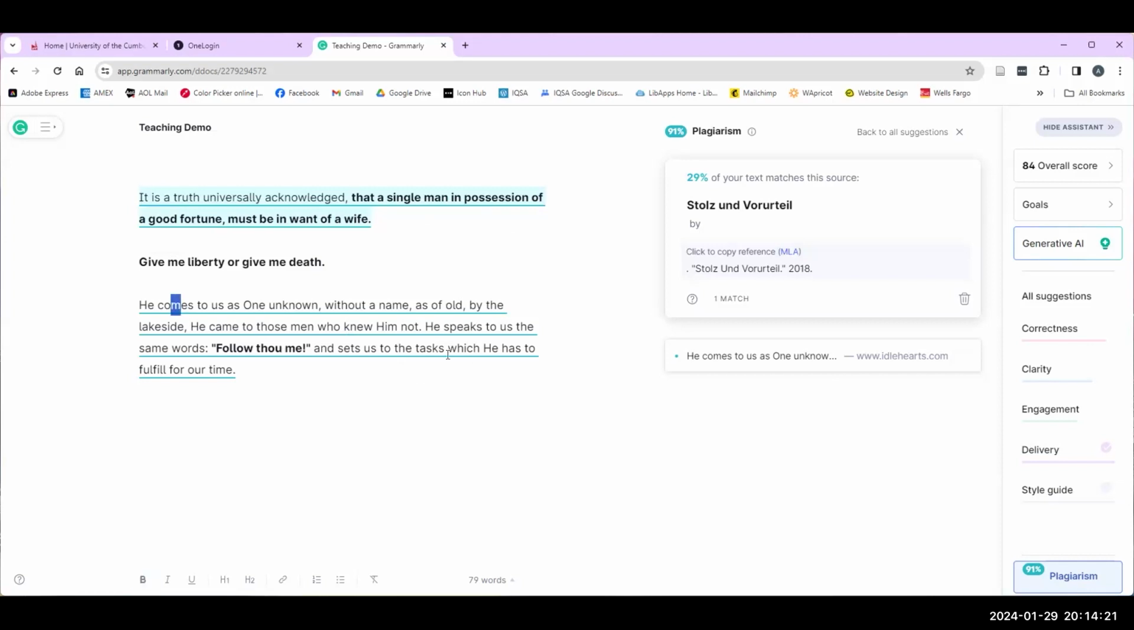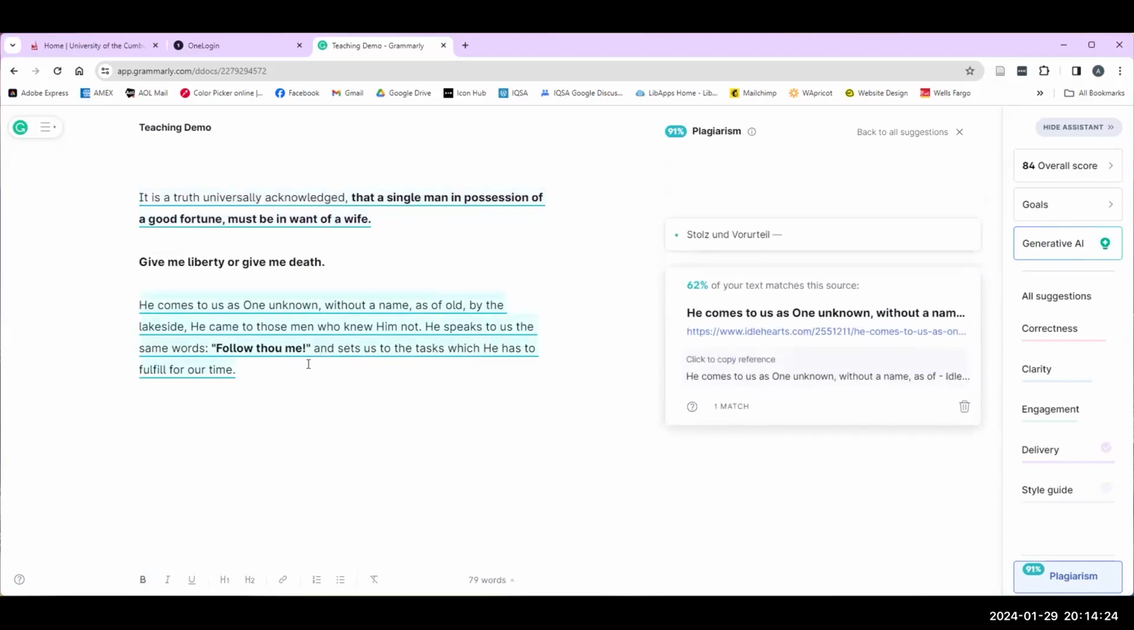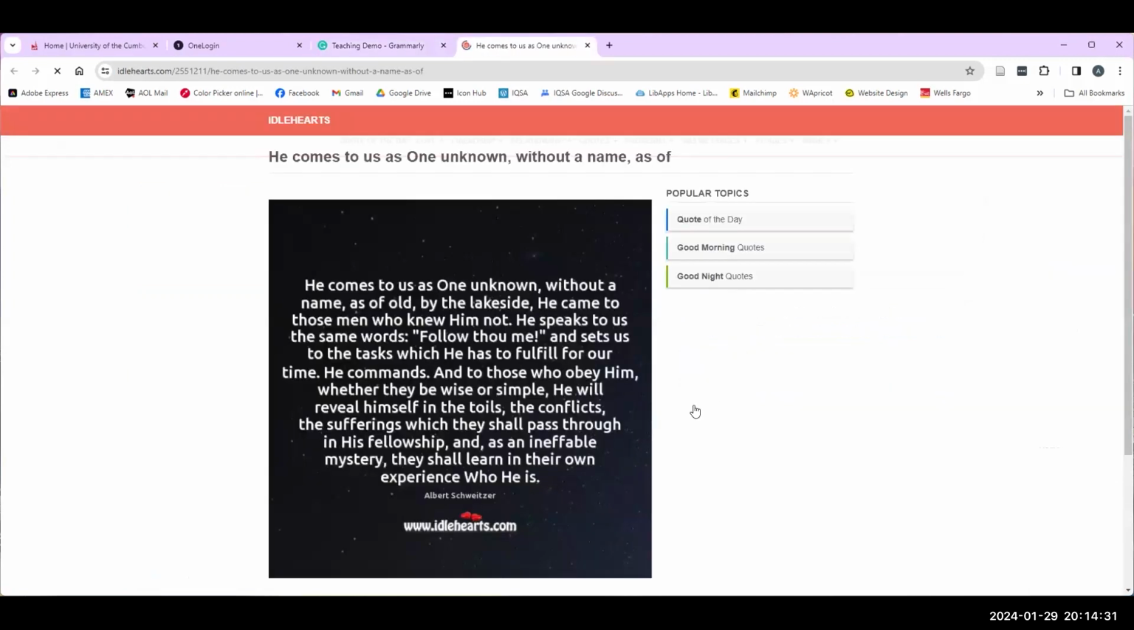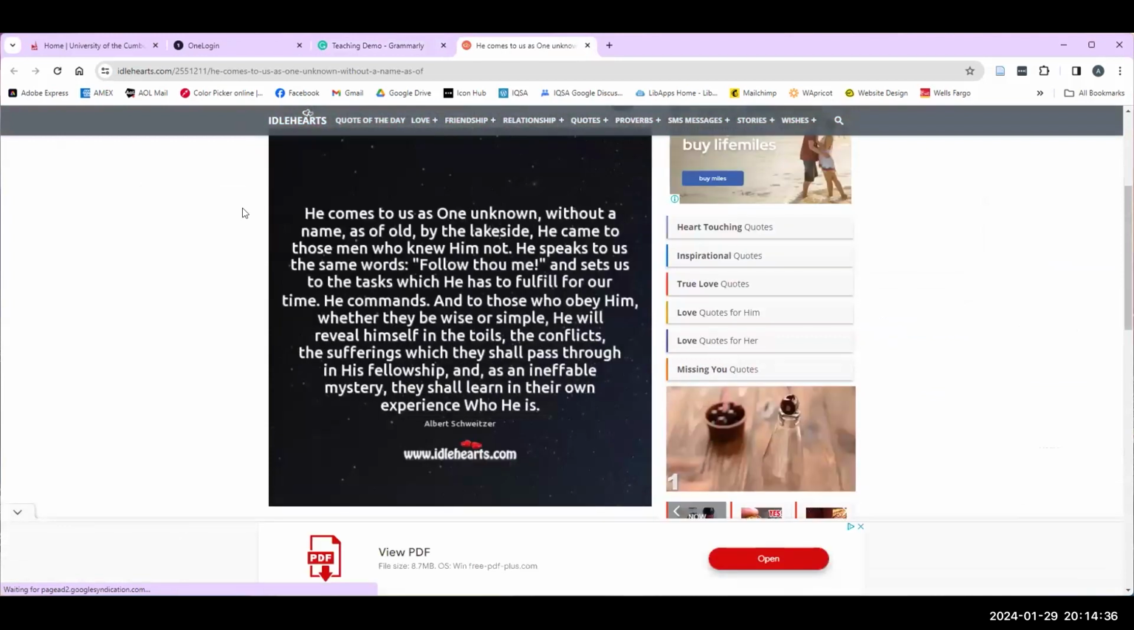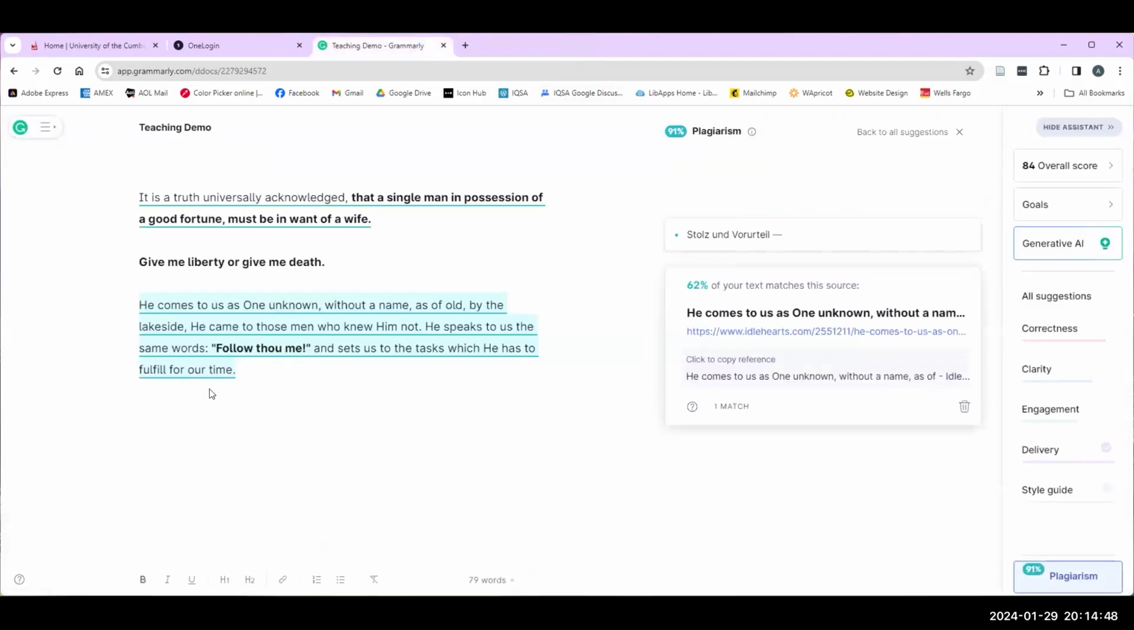It does the same thing down here. This quote comes from Schweitzer's The Quest for the Historical Jesus, and it recognizes that it's not mine, but it tells me that it's coming from this lovely Idle Hearts website and this nice little graphic we have here. So as you can see, it does recognize it's a quote, but it's not taking me directly to the page for The Quest for the Historical Jesus. So with that being said, use the plagiarism check. Don't depend on it. It is a tool that's there, but not a perfect tool.